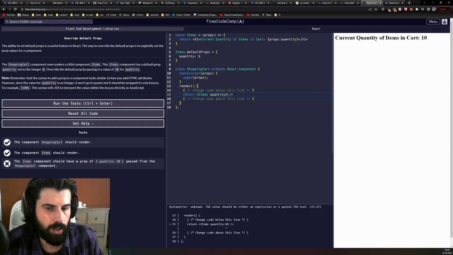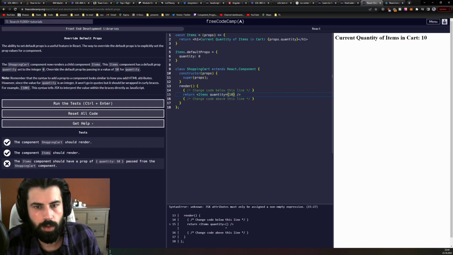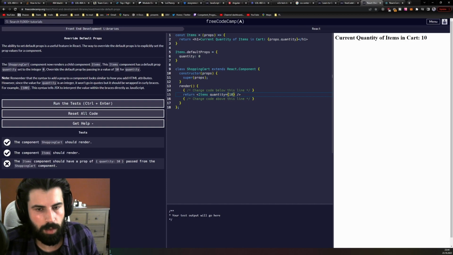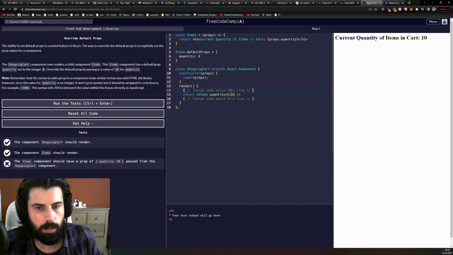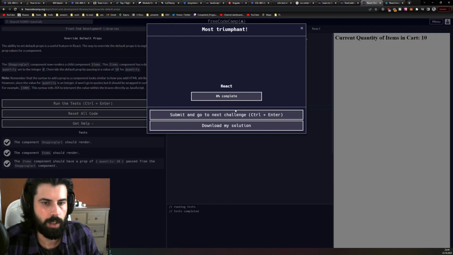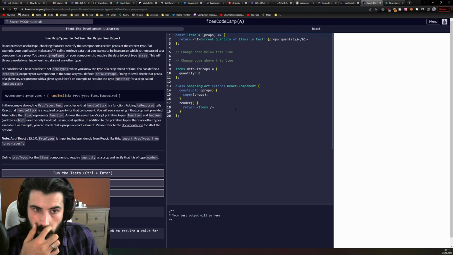Okay, I haven't read this. So the thing is that if you want to pass a number, we need to use curly brackets instead of just regular quotes, because otherwise it's going to think it's a string, but we need a number. So to pass a number, we need to use curly brackets. Okay, got it.